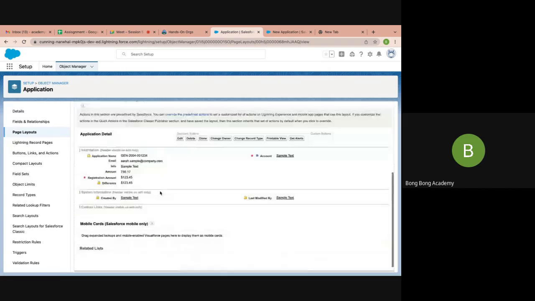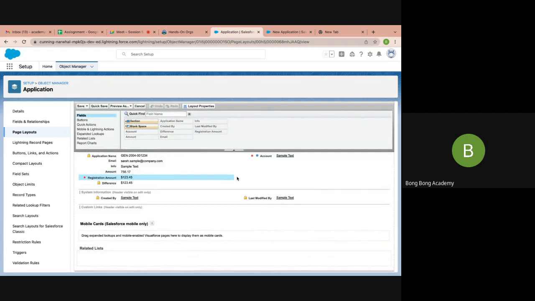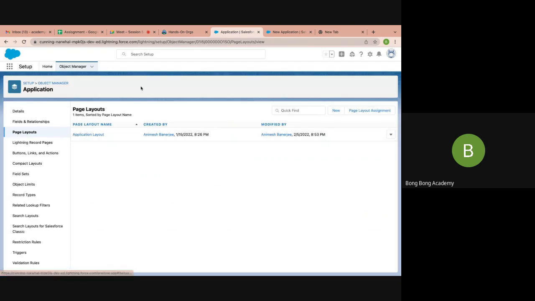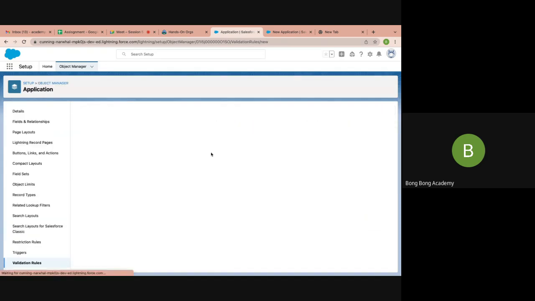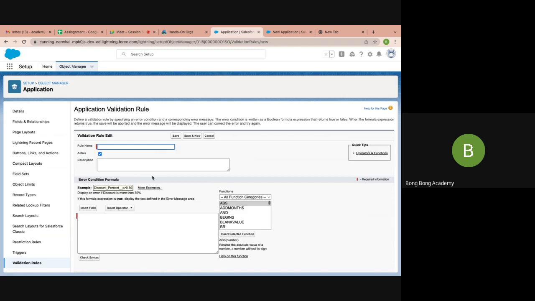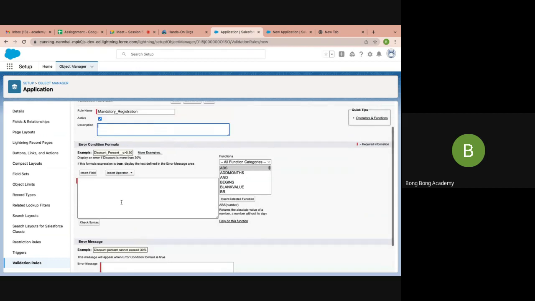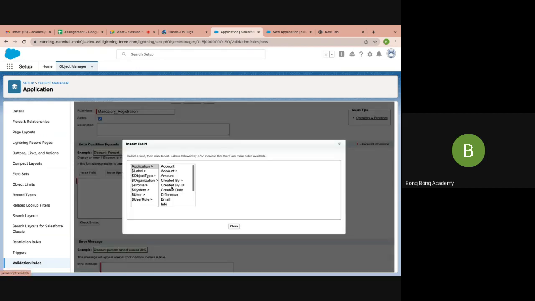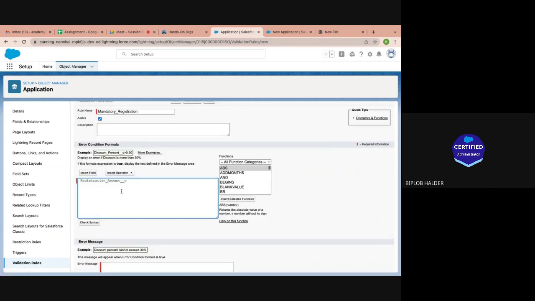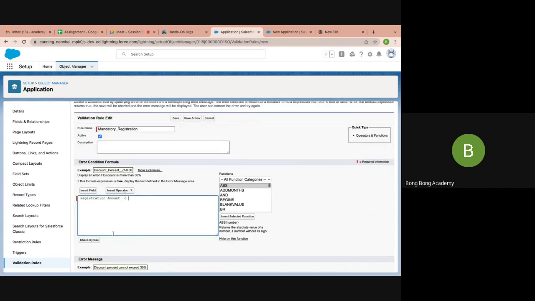I can take this out. And so you see, the red star is gone. Here, there is a validation rule. I want to now create a validation rule, which is saying registration mandatory. Which field do you want to check? Registration. Yeah. This is the condition which needs to be blocked.